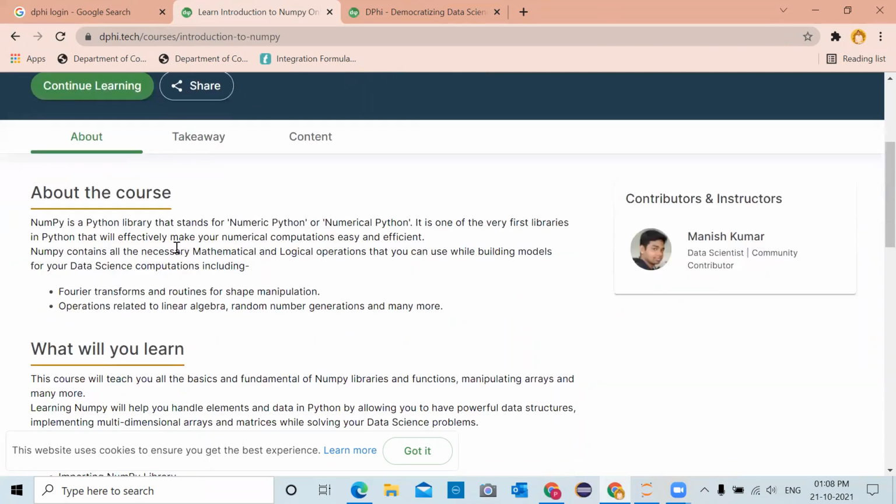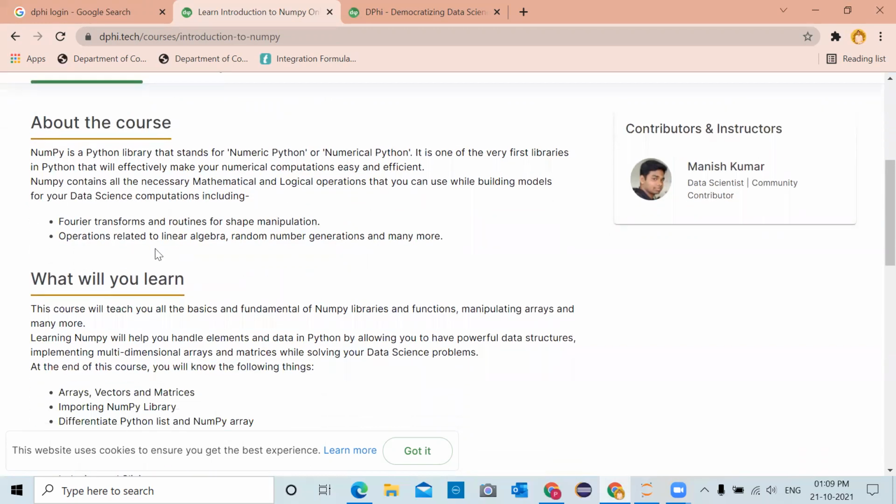About the course: NumPy is a Python library that stands for Numeric Python or Numerical Python. It is one of the very first libraries in Python that will make your numerical computation easy and efficient. NumPy contains all the necessary mathematical and logical operations that you can use while building models for your data science computation. It includes Fourier transforms and routines for shape manipulation. Operations related to linear algebra, random number generation, and many more are also provided.